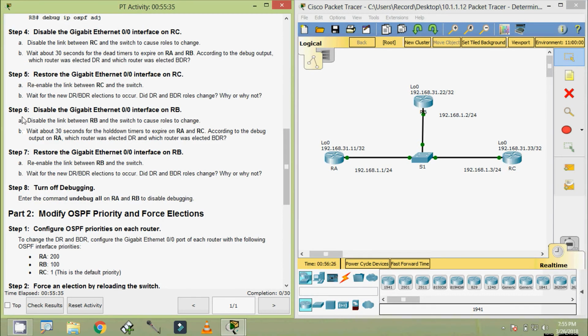Now we will go to step 6, disable the gigabit Ethernet 0/0 interface on RB. Disable the link between RB and the switch to cause roles to change. Wait about 30 seconds for the hold down timers to expire on RA and RC. According to the debug output on RA, which router was elected DR and which router was elected BDR? So we will check that.